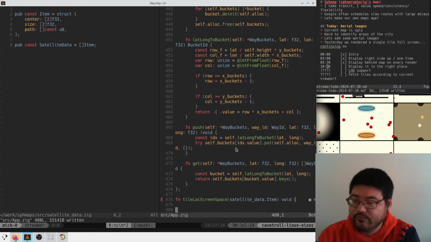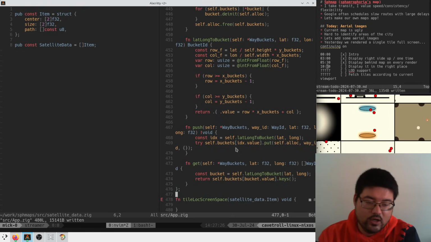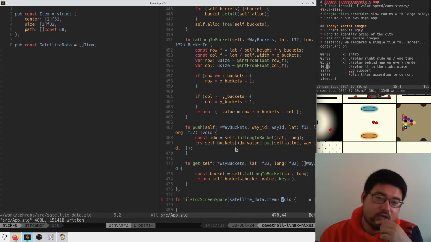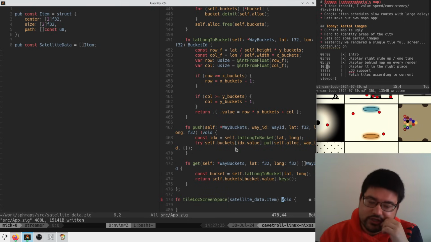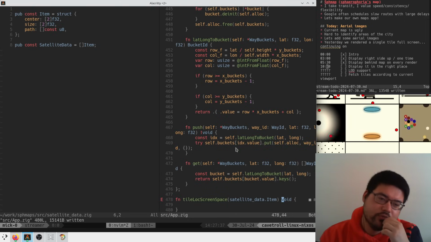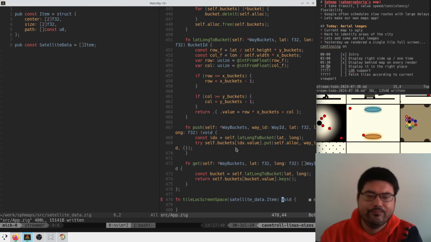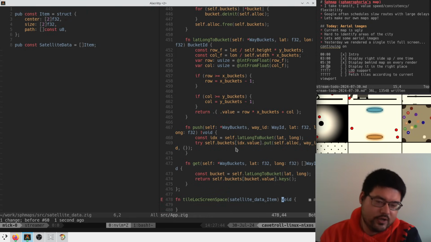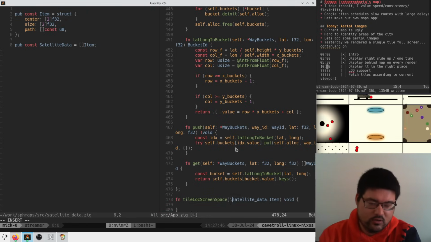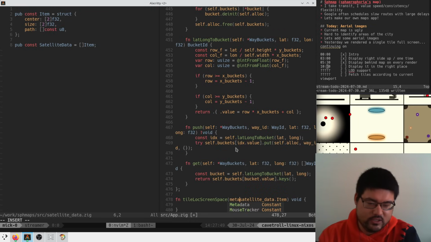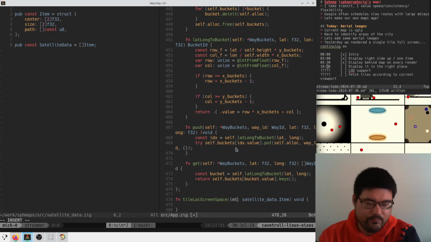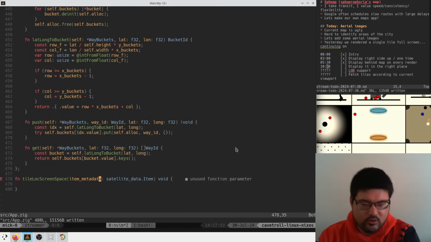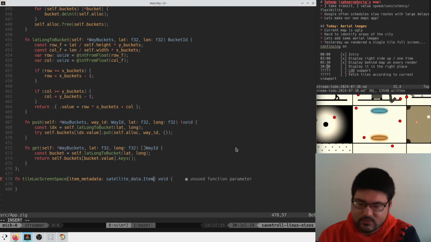Okay. Long lat to screen space. Didn't I already do that? Kind of. I converted it to meters space, which then the OpenGL shader converts to screen space, which isn't quite the same. So this is going to do, metadata is this item metadata, and it's going to take in the view state as well.